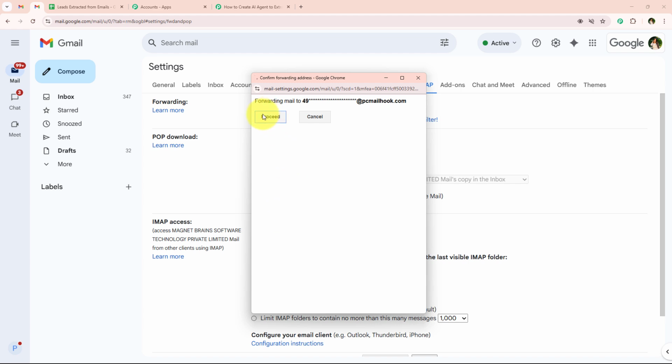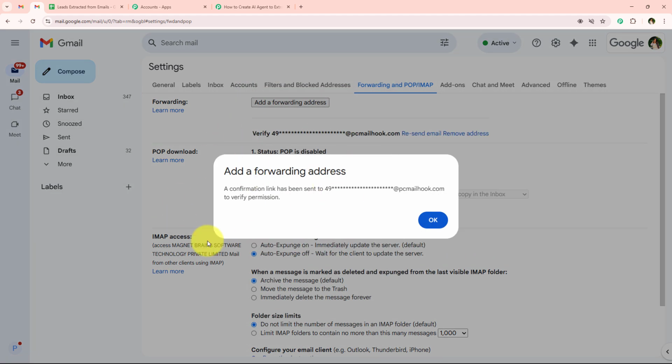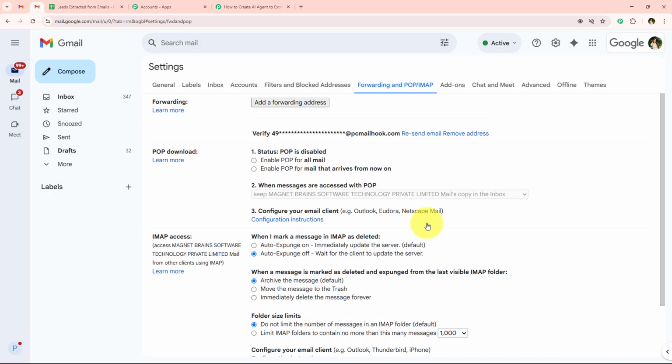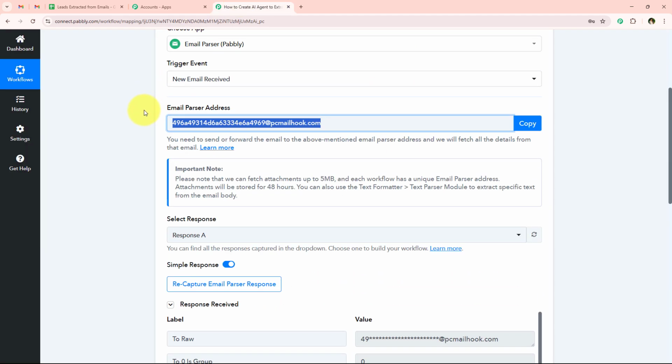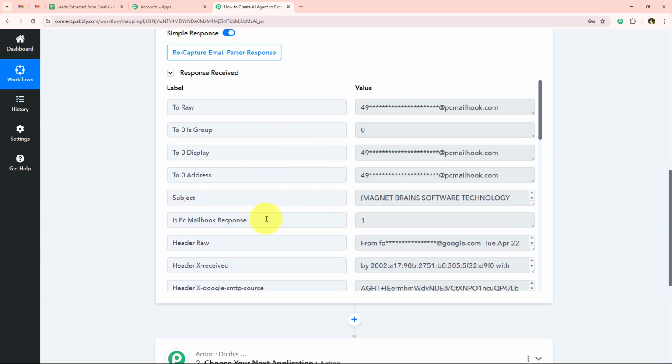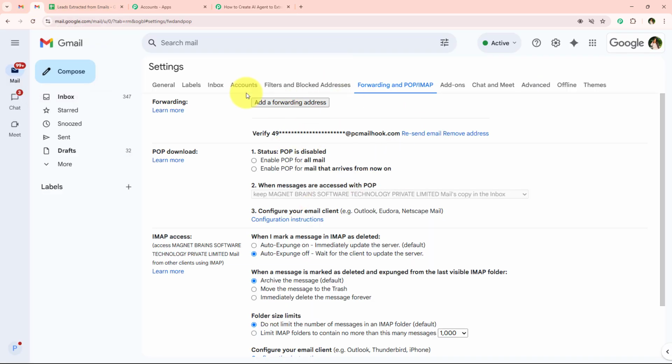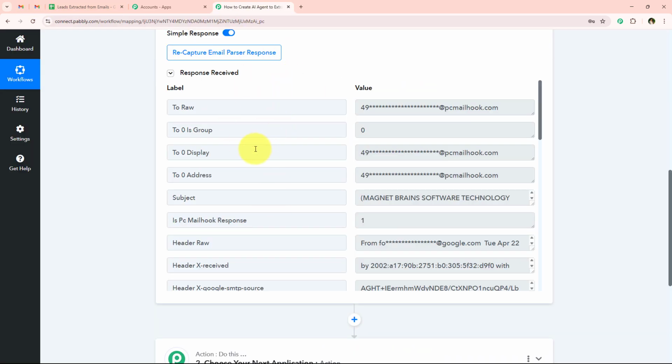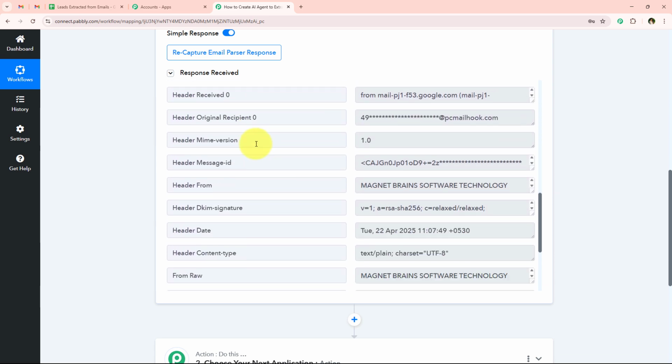I'm just going to click on proceed right over here. And after clicking on proceed, it is saying a confirmation link has been sent to verify the permission. So I'm just going to click on OK. And after clicking on OK, I'm just going to open my workflow, and yes, over here you can see that we have received this response. And in the response, we have received a confirmation link with the help of which I can add this email address. For that, I'm just going to look for the confirmation link in this response.